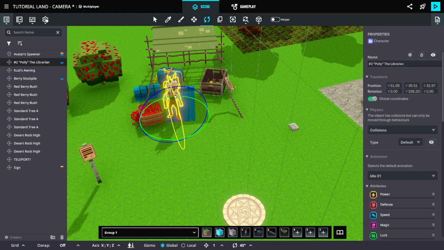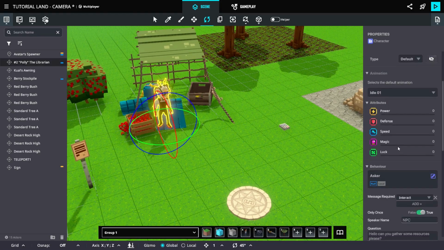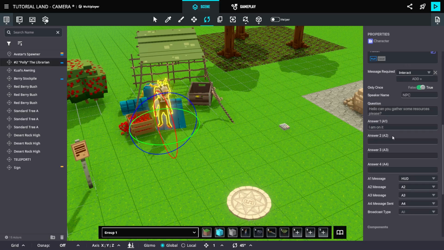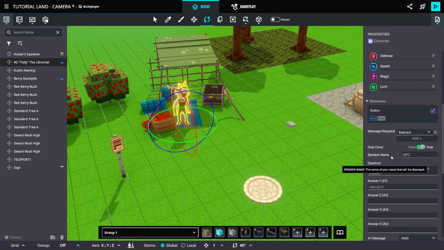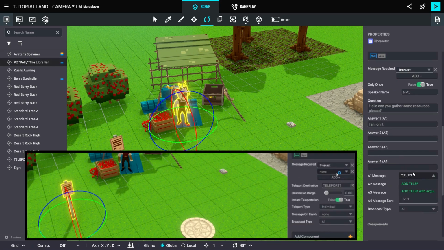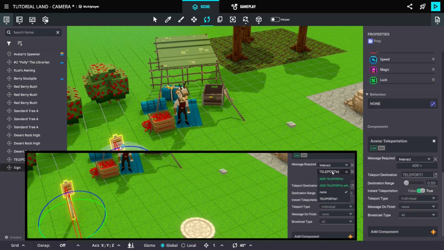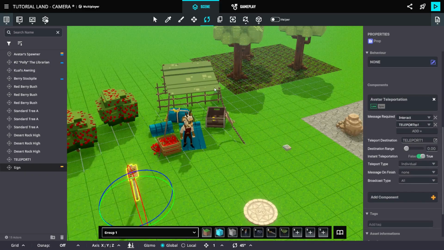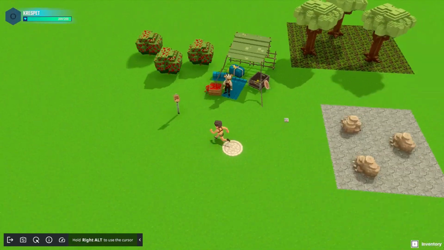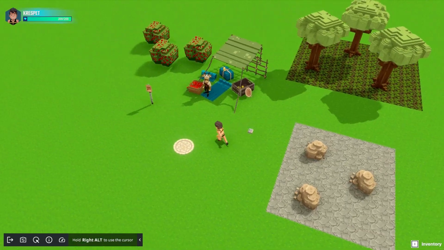so I will just show you two more examples. One is going to be with an NPC. I have already placed the NPC into my scene and I gave it the property of an asker. Now I will change the message that will be sent out when we choose option 1. I will add this message to the avatar teleportation. So whenever I interact with the NPC, my avatar is going to get teleported to the same button.